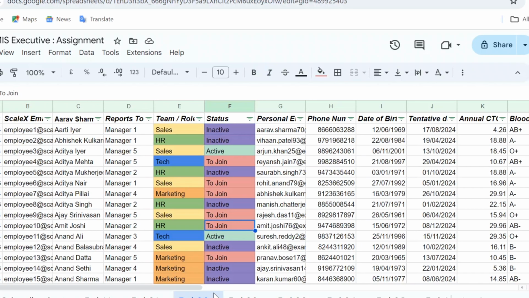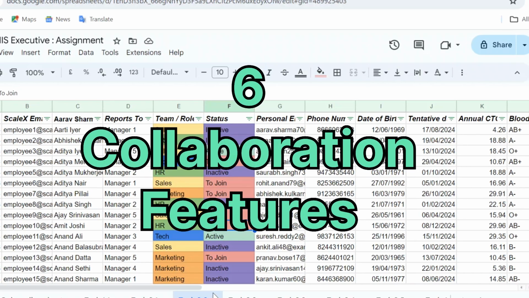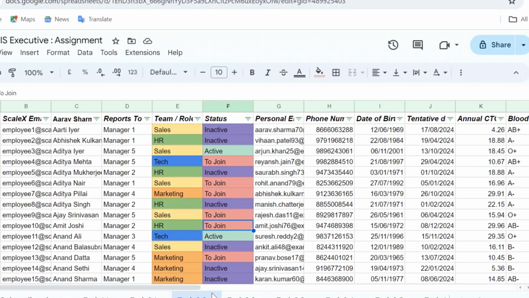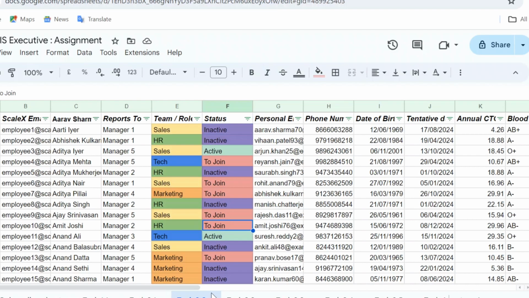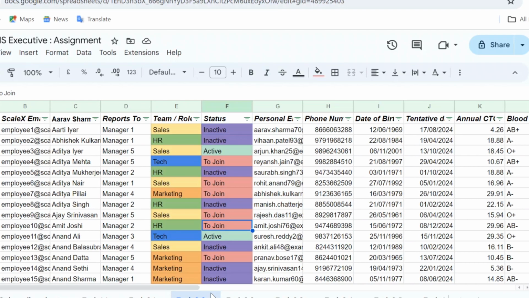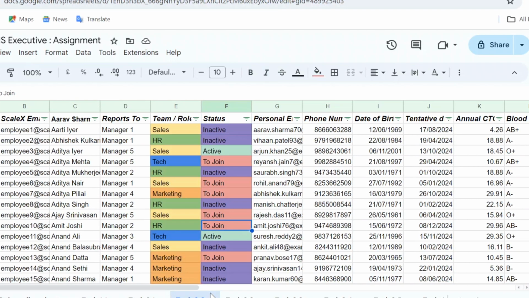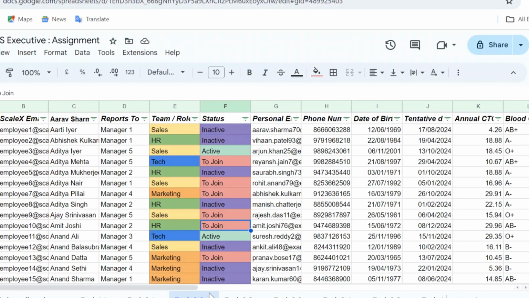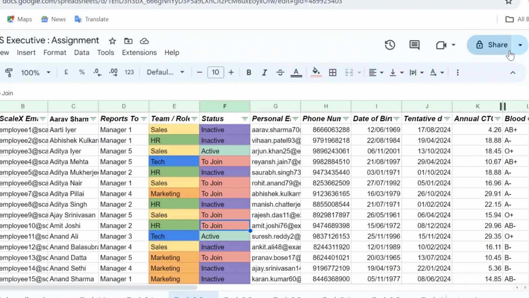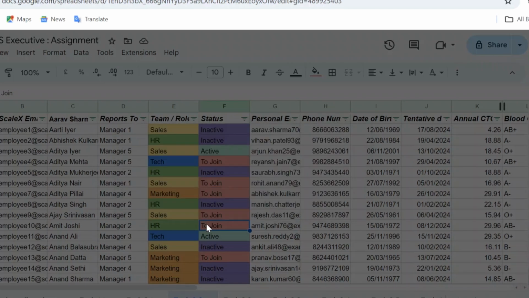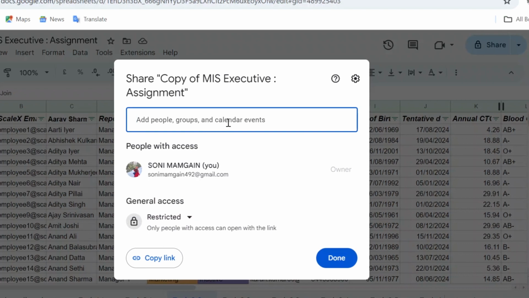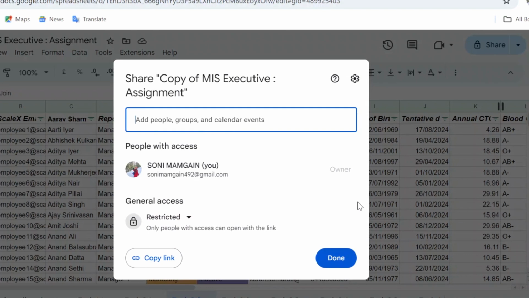Now next one is collaboration features. One of the best things about Google Sheets is its collaboration features. You can easily share your spreadsheet with others and work on it together in real time. We will cover how to share, comment and collaborate with your team. You can share it from here. It's loading. Just type the address and done.